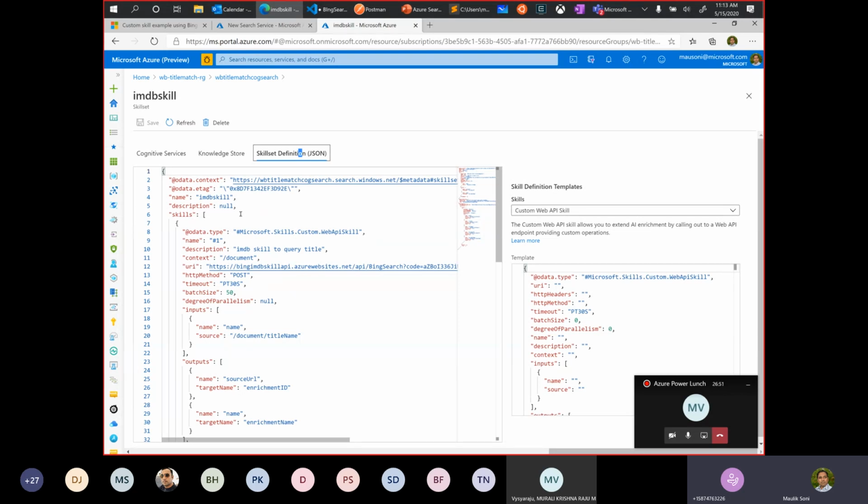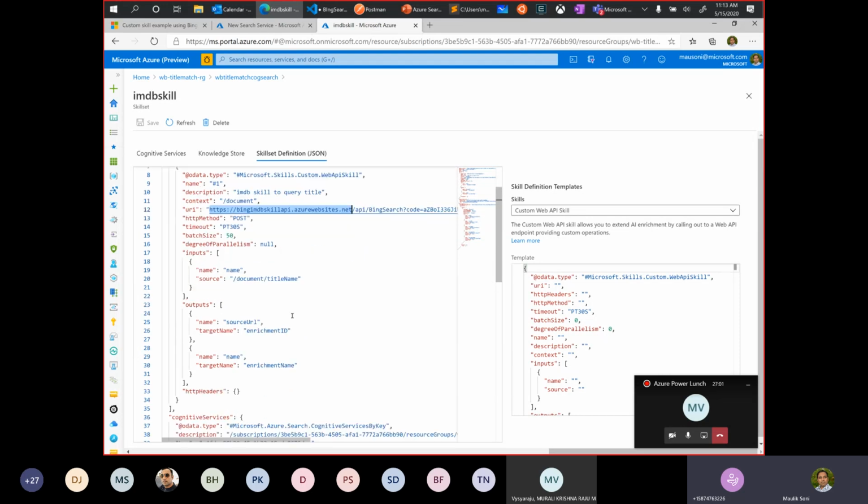So in this case, you can see that it is a web API skill, which means that it will invoke some endpoint with an input and output data. So it will invoke our function endpoint with the input of the name, and what it outputs is the source URL and the name. So these two fields will be further populated into the enrichment ID and enrichment name. These two fields later become part of our searchable index, and user can search for it and get the details back.